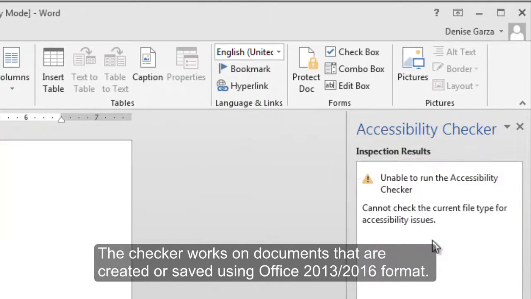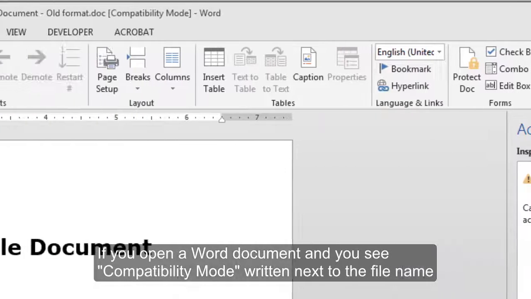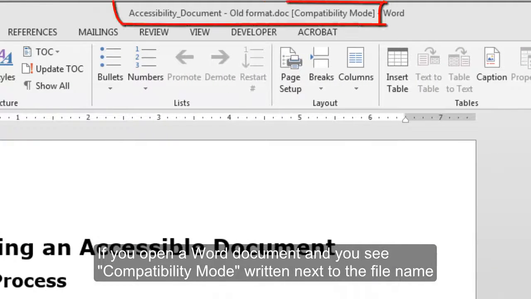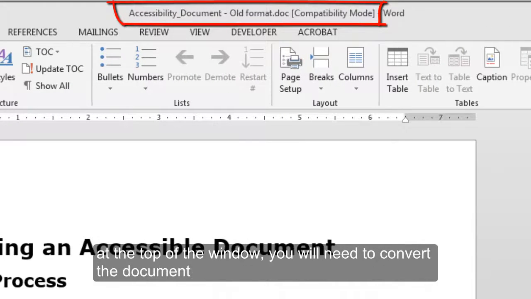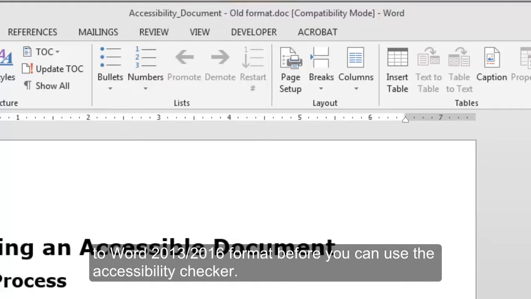The checker works on documents that are created or saved using Office 2013-2016 format. If you open a Word document and you see Compatibility Mode written next to the file name at the top of the window, you will need to convert the document to Word 2013-2016 format before you can use the Accessibility Checker.